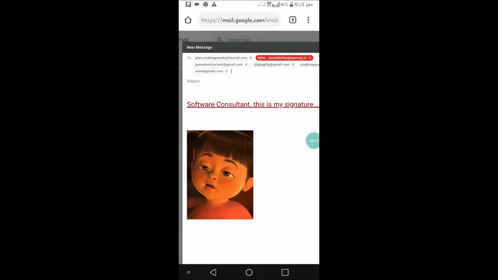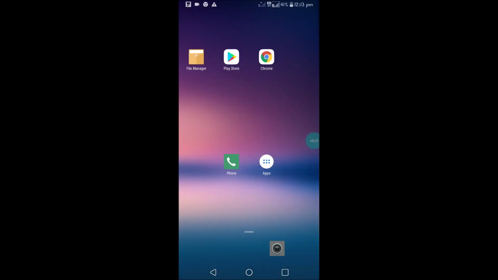So in this way we can add a contact to an already existing group, or we can create a new group label and we can send mails to group mails. So this is successful on the browser level.